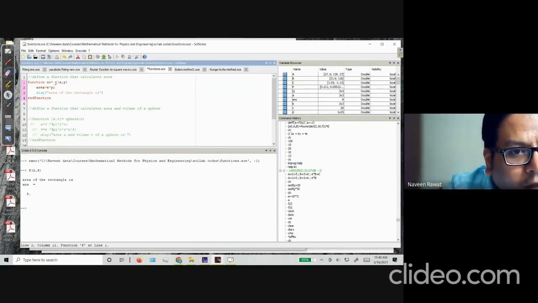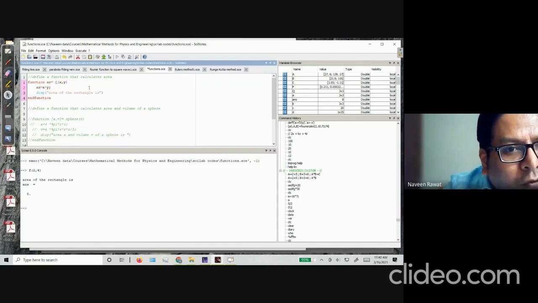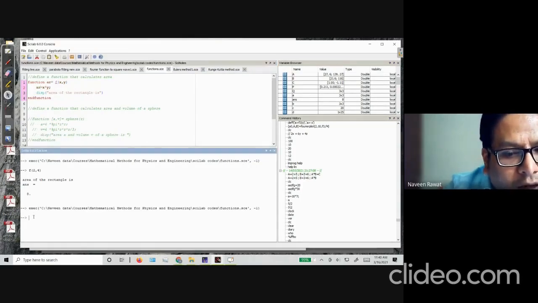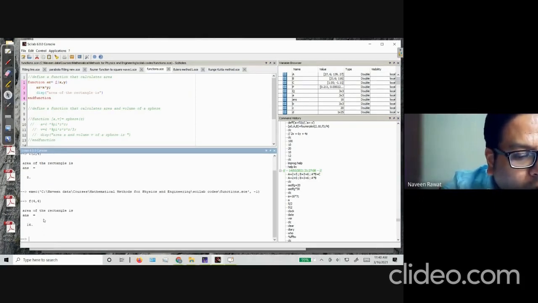We could have called it anything. AR, and we can define AR as x times y, right? And again, if you make any change in the code, you have to compile it again. Okay, and now I can call this function again. So if I have length is 4 and breadth is 4, and I want to calculate f of 4 comma 4, then it should give me 16, right? Area of the rectangle is 16.